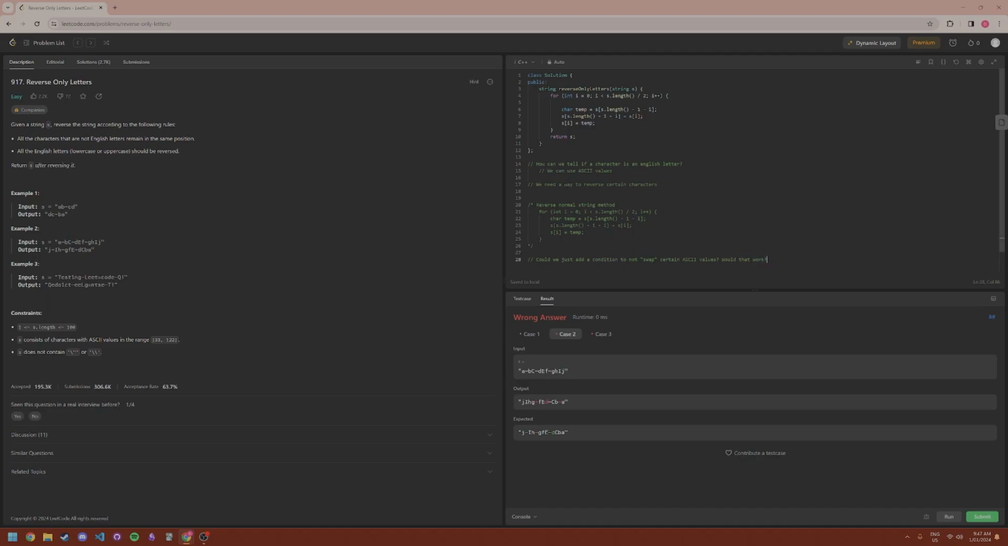So, okay, let's write that down. Swap the first letter we see from each side. So iterate from both ends of the string until we reach a letter. Swap the two letters.